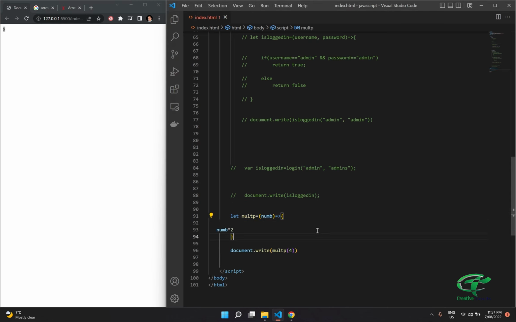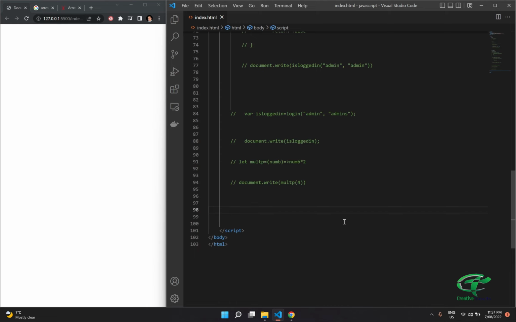But if you write it like this, you need to return it. Otherwise, if you don't return it, you will not see the value. So you need to return it. Otherwise, if you write it in a single line, then you don't need to return it. So now let's comment this and create another function.